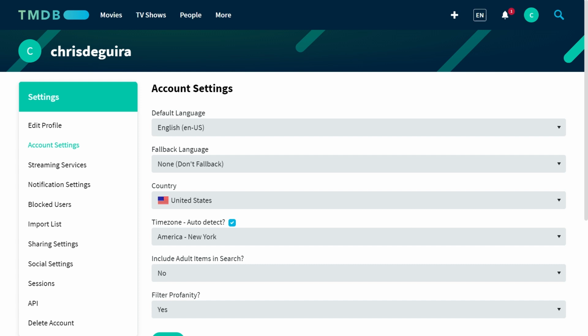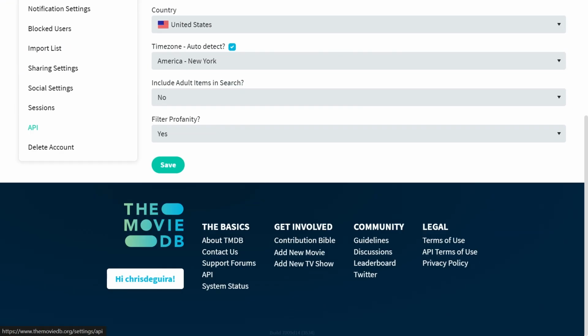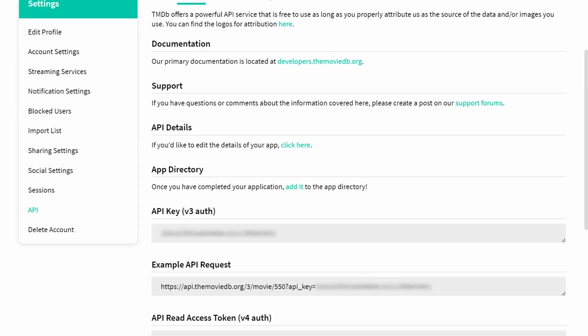This is going to open up a new page. And on the left, there's going to be a link called API. So we can click that. And here it's going to have a link to request the API key. And it's going to ask some questions about why it's being used and where it's being used. But once that's filled out, it's going to provide us with an API key.